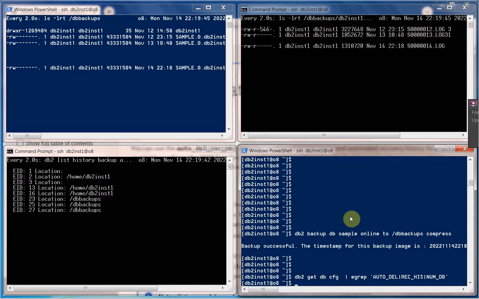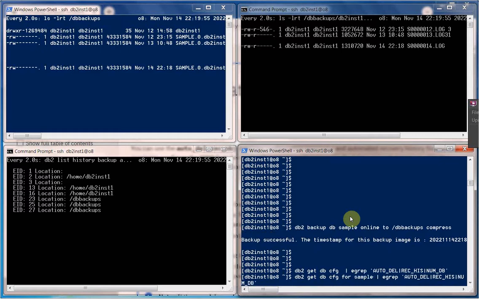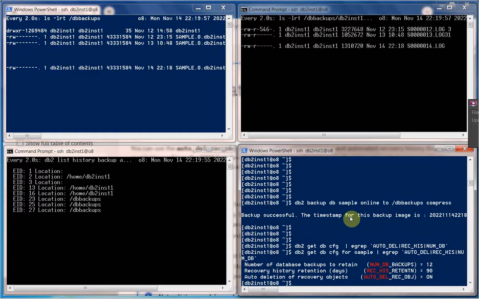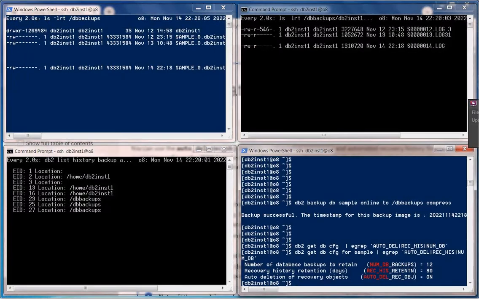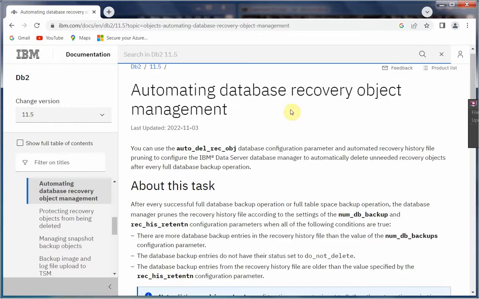I think because backup terminate my connection. So let me go back to the sample. Yeah. All right. So let's go back to the IBM documentation. We're gonna see the first example.